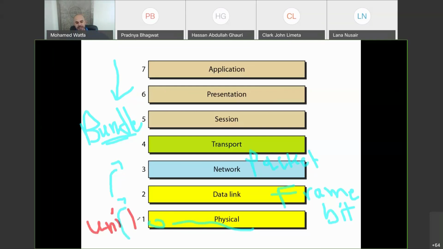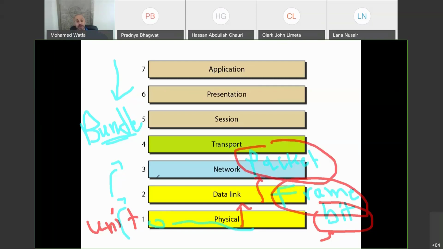My data has a unit. Here the unit is bit. I'm working with bits. When I go up, I work with frames. When I go up a little bit, I work with packets. And that's what we're used to. That's the most common terminology, packets, because we're sending them back and forth.